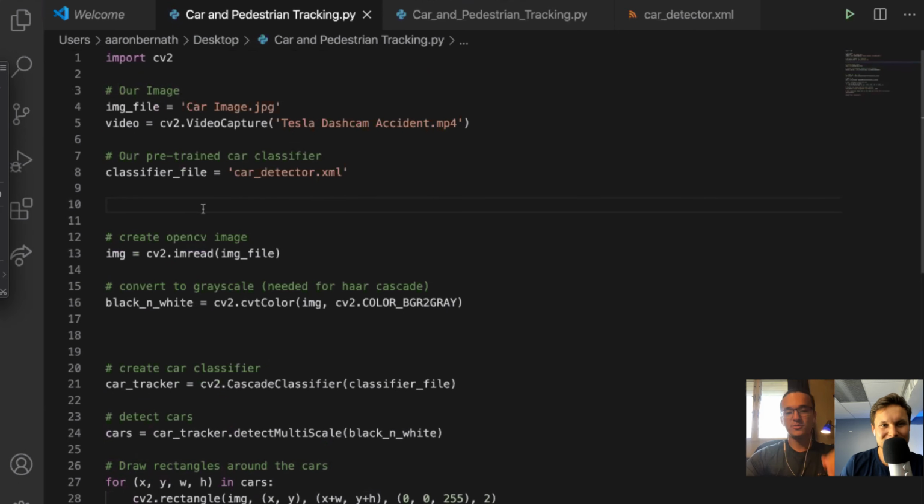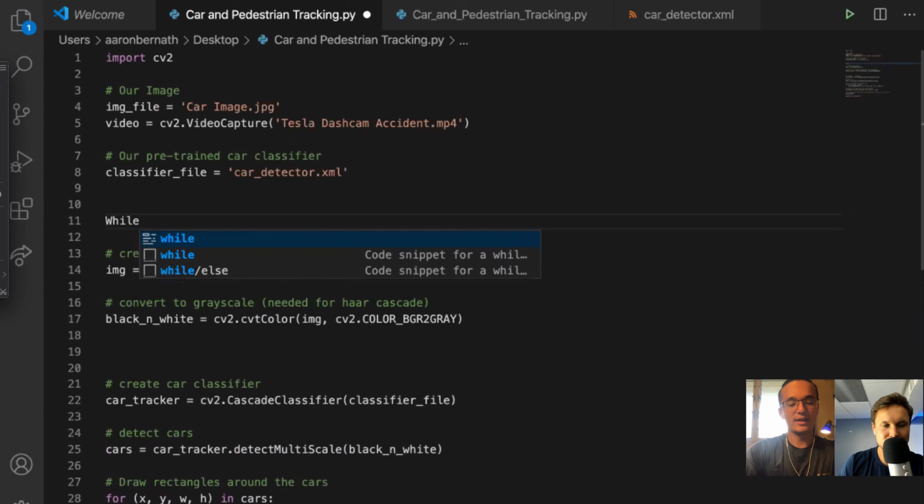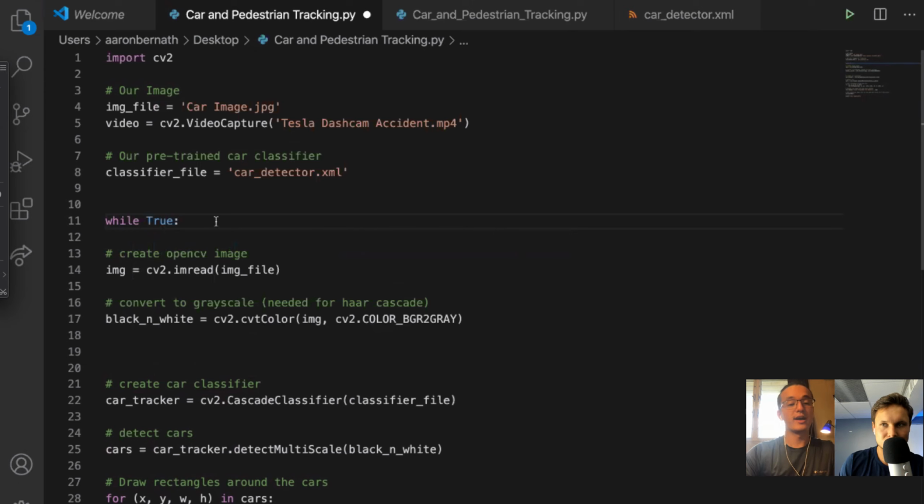Pretty much what we're going to want to do is have a while loop, lowercase, not caps. And we just want it to run forever, because if you're driving a car, you don't know how long the video is going to be, like a real self-driving car. So you just want it to run forever.